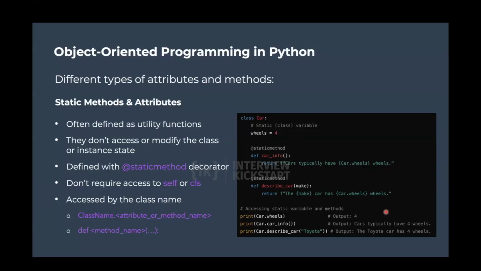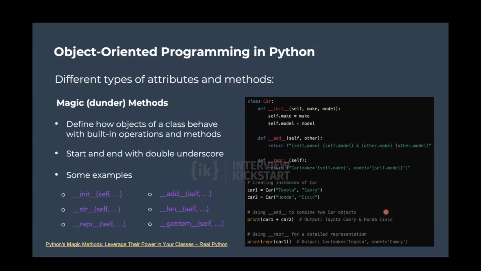All right, so we learned about instance, we learned about class and static methods and attributes. The last thing we're going to learn about in this class would be magic methods or dunder methods. So dunder comes from double underscore. So it basically gets the D from double and then under.